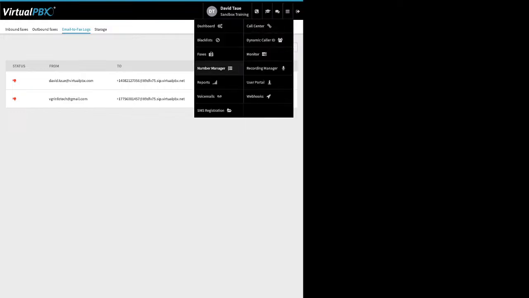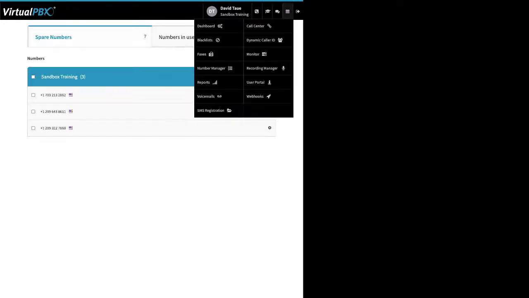Number manager, this takes you to your spare number page, which we were already looking at. The reports, this is a plan-specific feature. It's advanced reporting. I actually mentioned this at the top. Under the description, you'll see a link there to the advanced reporting demo, because that can actually show you what can go on there. It doesn't work here with the streaming software.